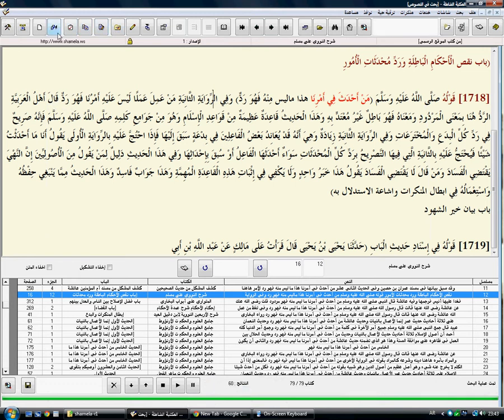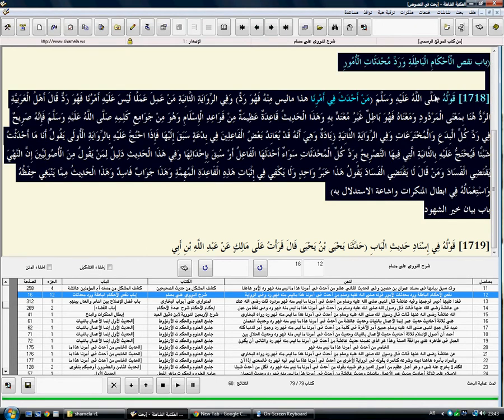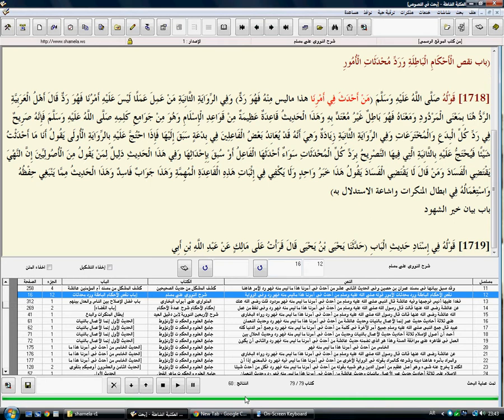As far as I can see, that's all we need to know to begin searching using Maktabah Shamela. Inshallah, the rest we'll discover as time goes by.